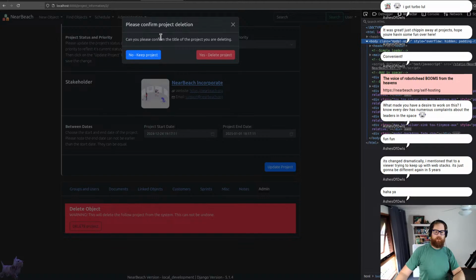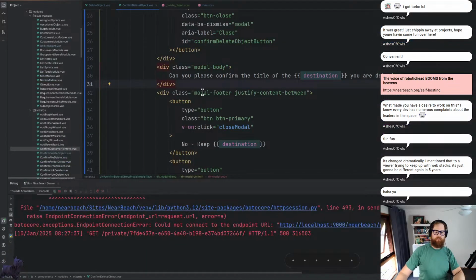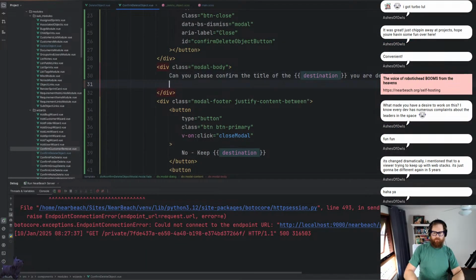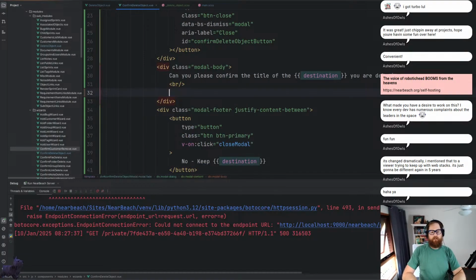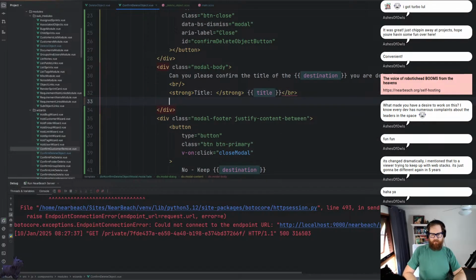Okay, that's lining up perfectly. So I'm going to add in a break, a strong, a title. And then we're going to add in a bunch of squiggly mustaches, brackets, and we're going to go title. And then I'm just going to go break again, and then strong. And then I am realizing that I did the break wrong.